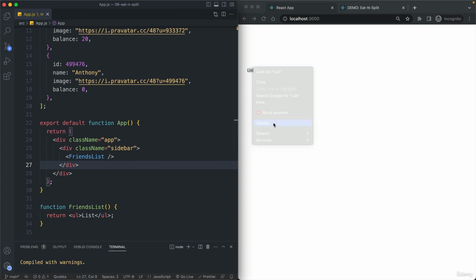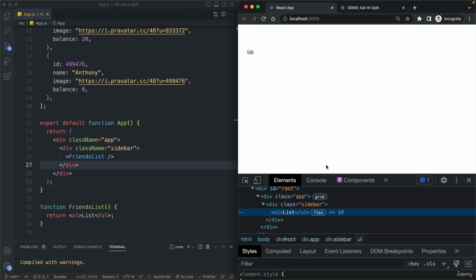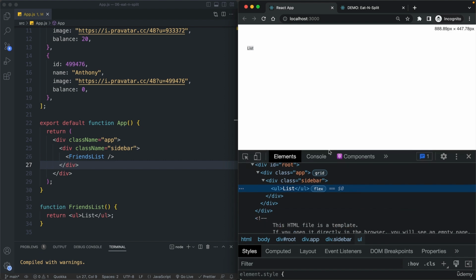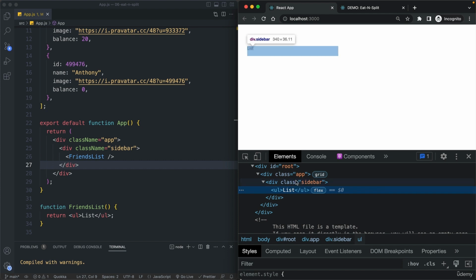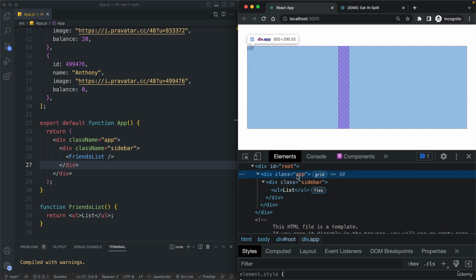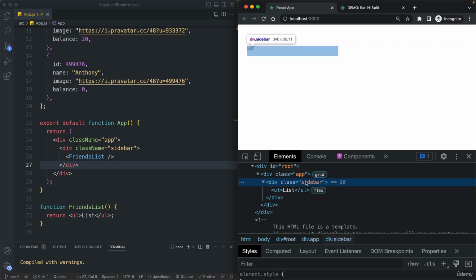Okay. As always, it's a good idea to have the terminal open. And for now, all I'm doing here is to inspect the layout, basically. So here is that div with the app, which you can see is a grid container. And then we have the sidebar. And in there we have the UL, which you can also see is automatically a flex container.